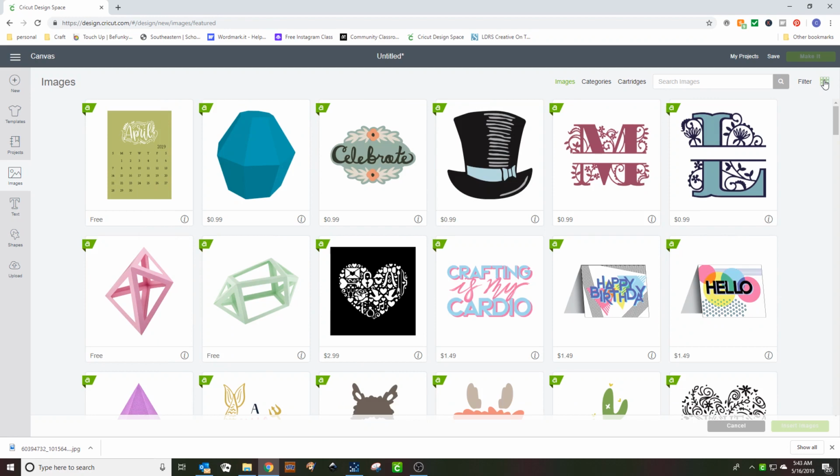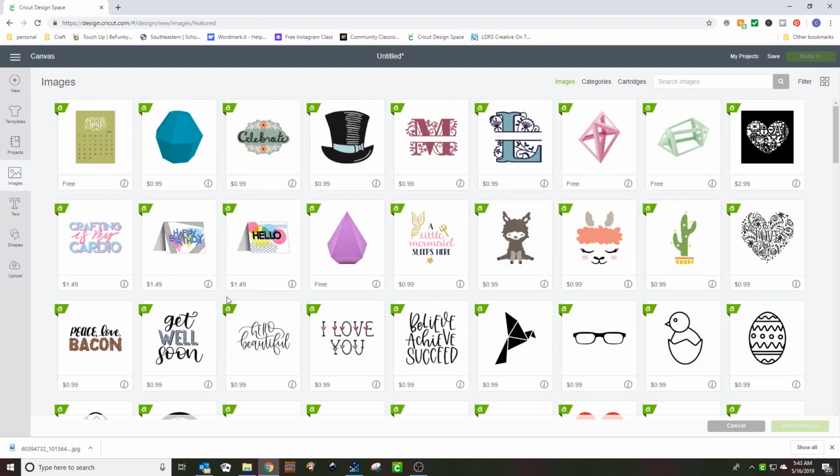This button over here changes how many images appear on the screen at one time. And as you can see, it has a lot of images. But just a little bit about the images themselves. This little A in the corner with the green flag means that it is an access image. If you have access, all of those images are free. If you don't have access, it'll have a little price in the corner. This one is free. These are 99 cents. This one's $1.49. It varies. Usually they're under $2.